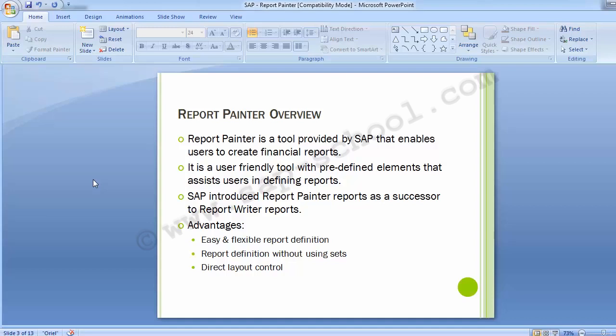So now moving on to the next: where do I find Report Painter in the SAP system? And who can use it? Report Painter can be used by anyone who has some hands-on experience with the SAP system, but Report Painter authorizations can be provided only to super users or maybe to the consultant level only. It cannot be provided to the users at any organization.